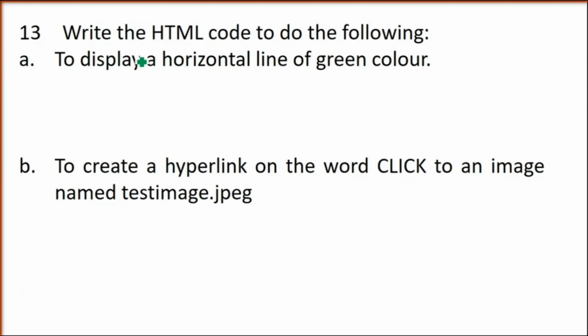Write the HTML code to do the following: to display a horizontal line of green color. So if we have to display a horizontal line, and that too in green color, we use HR, and color equals green.